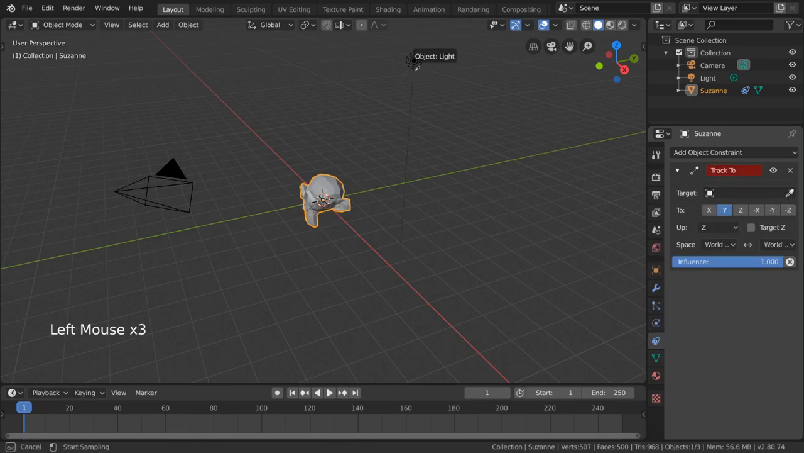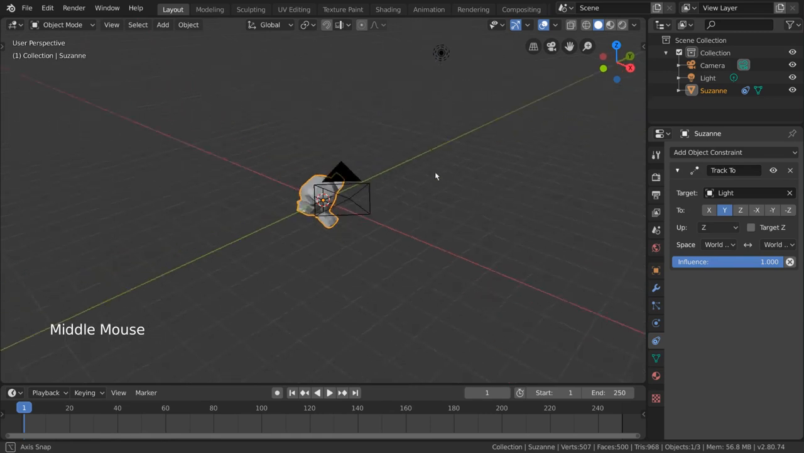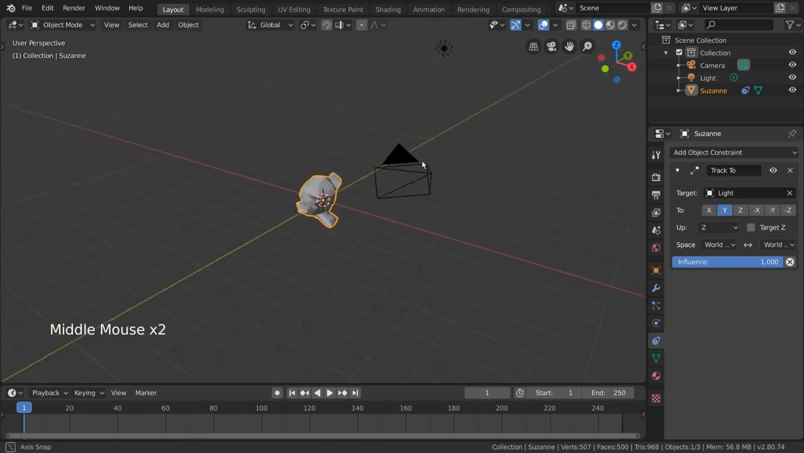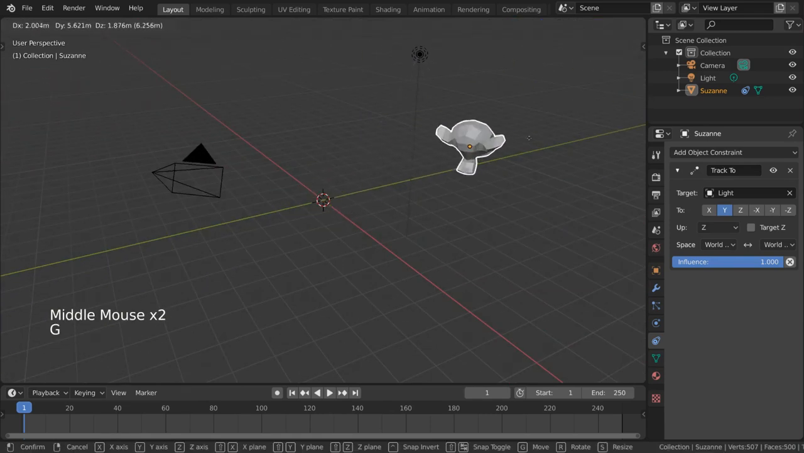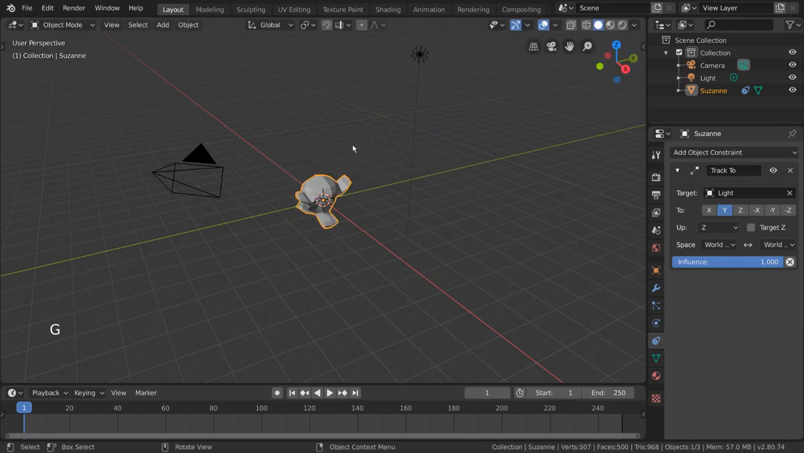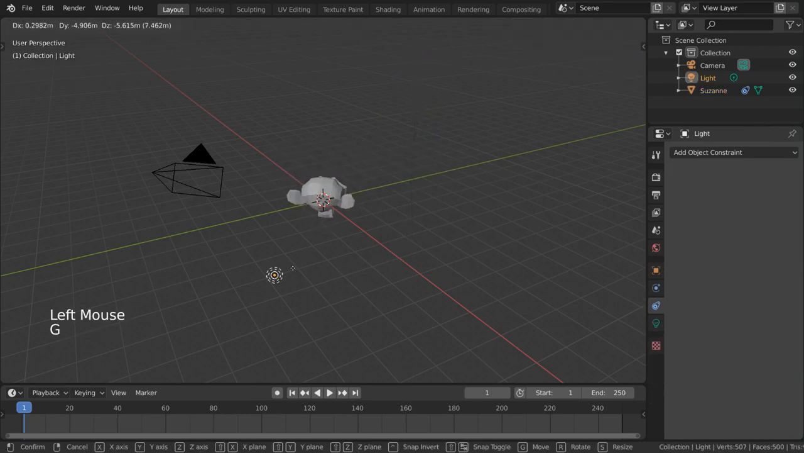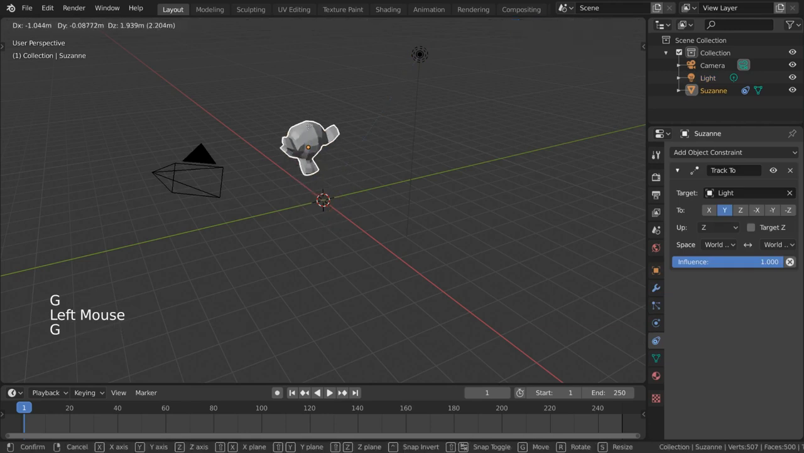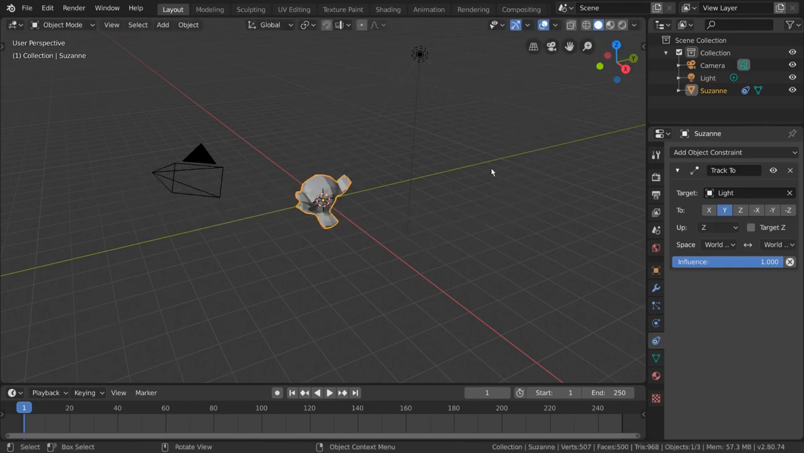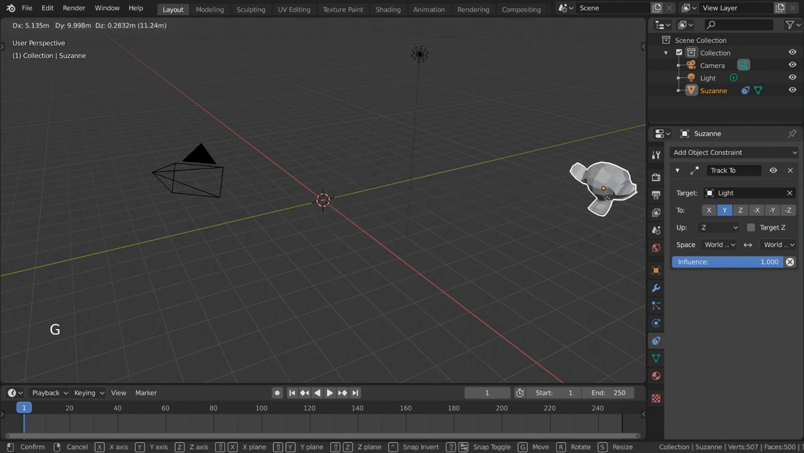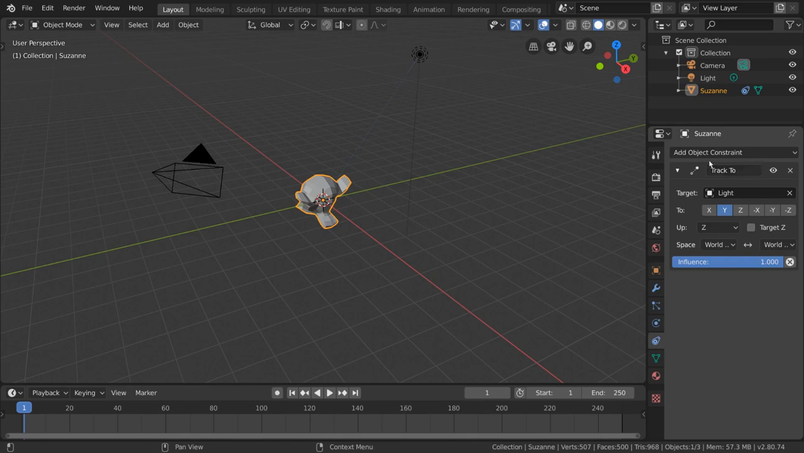Immediately, the monkey starts to face the light, except that it's not actually facing the light, it's facing directly away from the light. But still, if we move our monkey or our light, it's clear its transformation is taking the light's location into consideration. So how do we get our monkey to stare at the light object? Well, let's go into the Track To constraint options, and you'll see a few axes we can choose from.